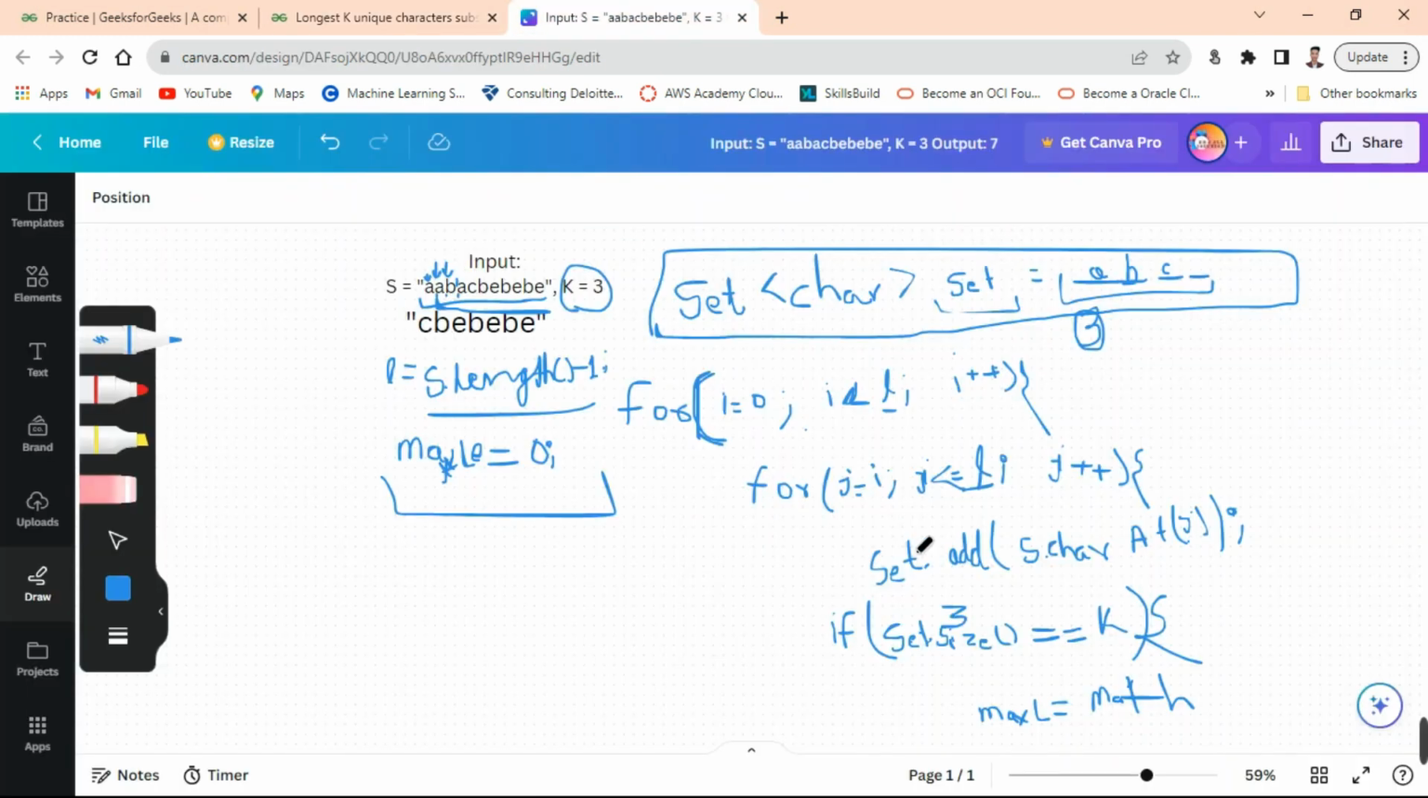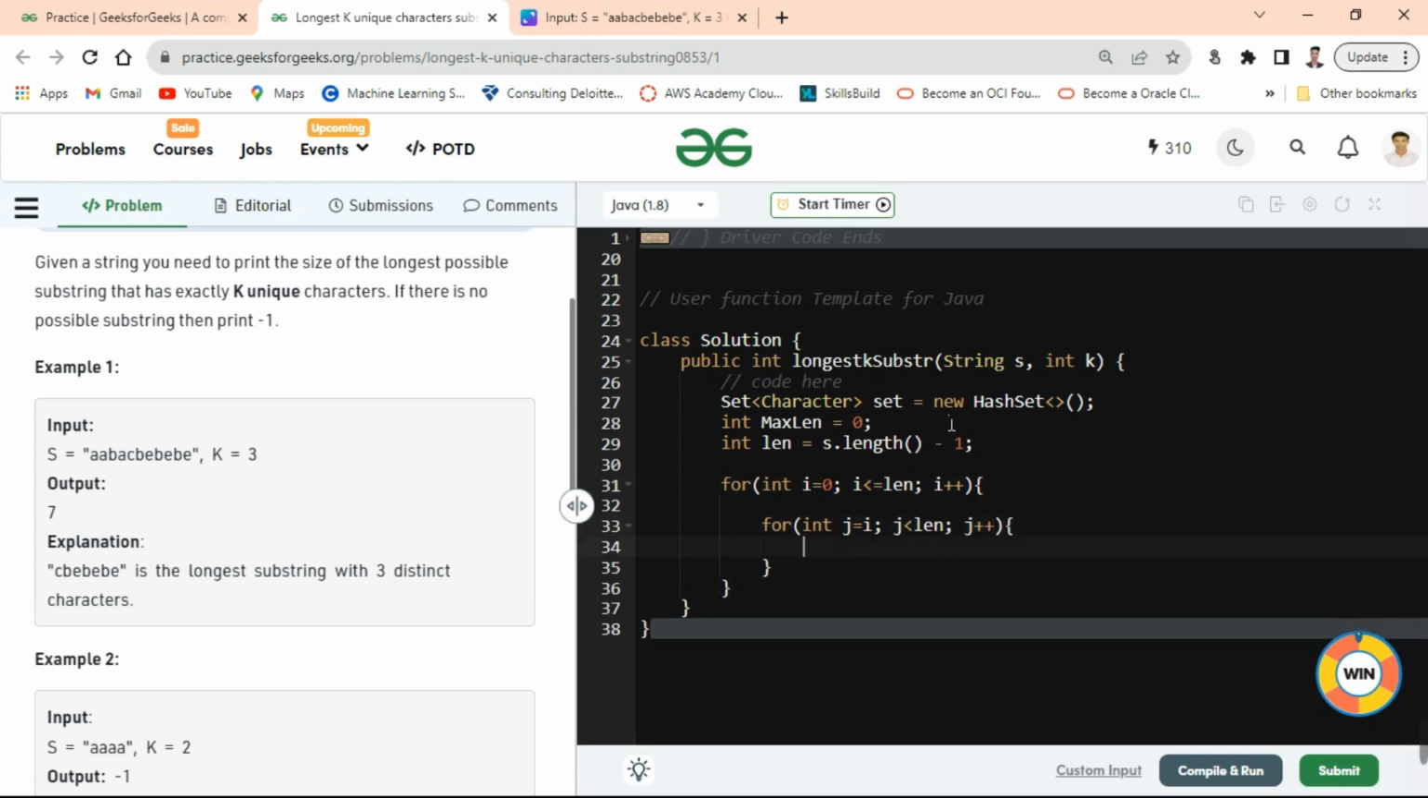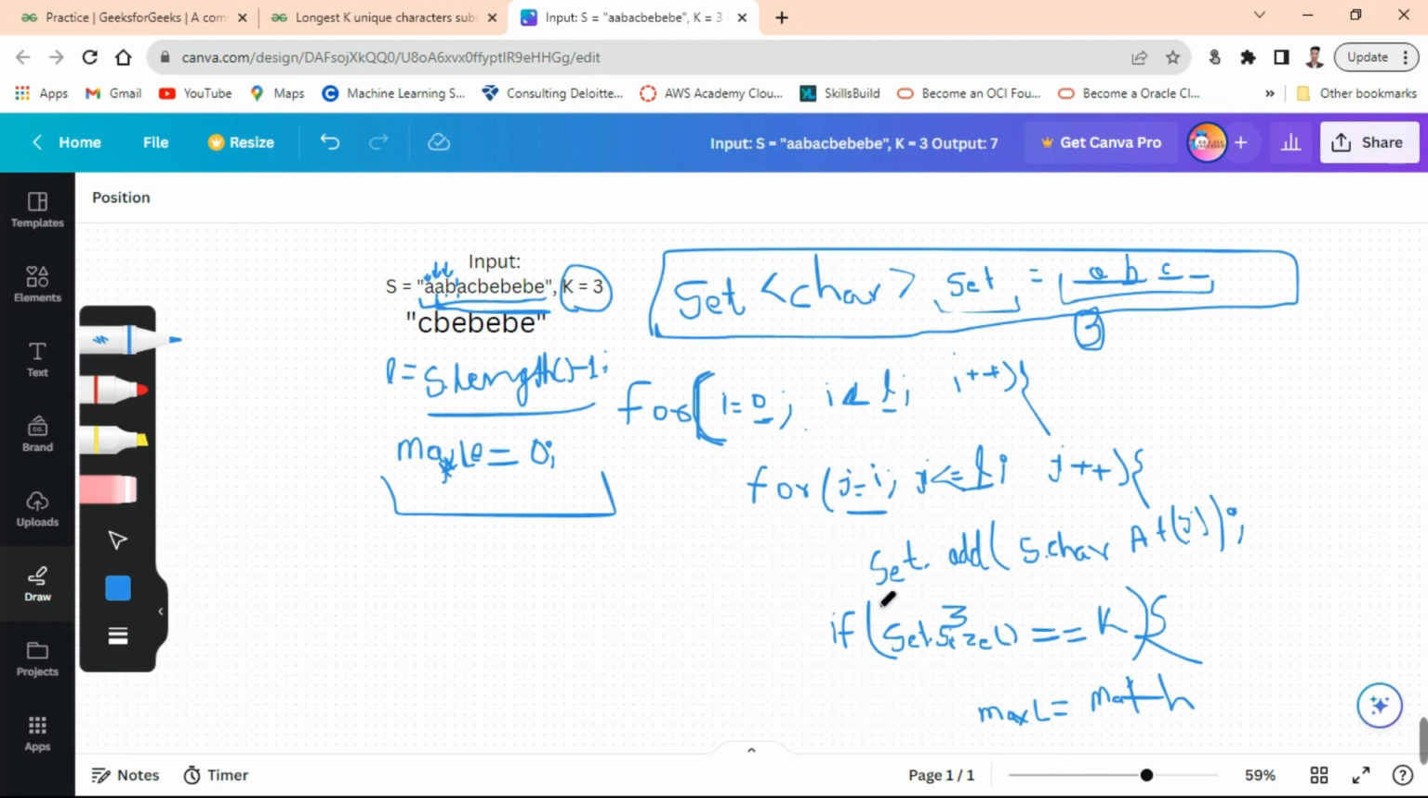Okay, this second for loop, I have already told you, our second for loop will start with j is equal to i, so I'm doing it like that. Okay, and j should be less than the length, and j plus plus. Okay, inside the loop we will add one by one inside the set. So set dot add, s dot charAt, and here passing j, right? One by one it will be stored inside the set. I have already told you here. Okay, I'm writing this one like that.